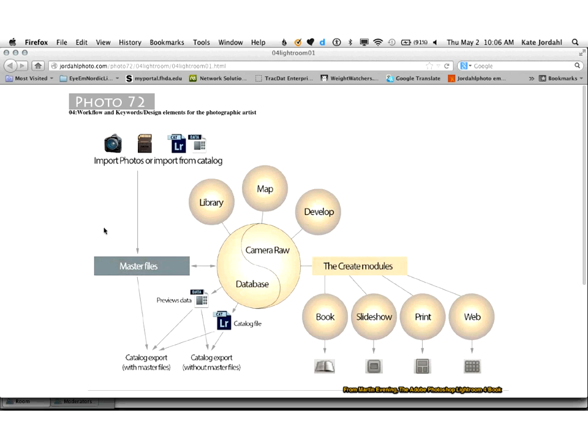Anyone recognize this little drawing? It is from your book. And I just love when people make drawings that absolutely clearly show something which may or may not be helpful, but at least we have the graphic. This is Martin Evening, our book author's attempt to graphically outline what it is we're doing in Lightroom.